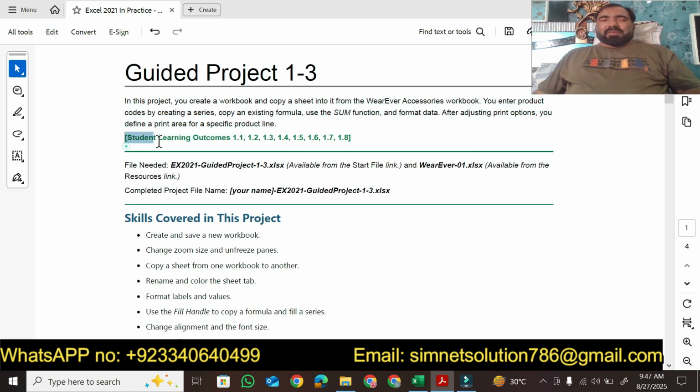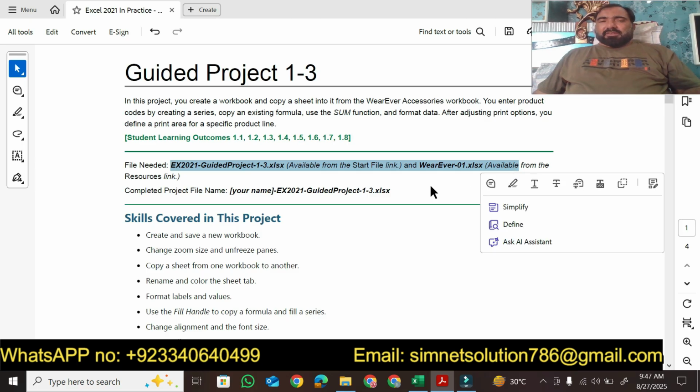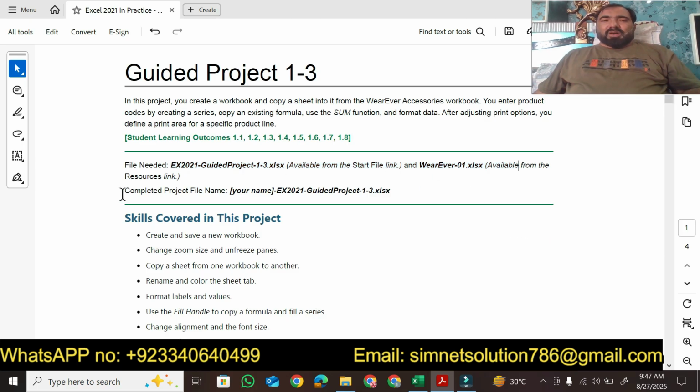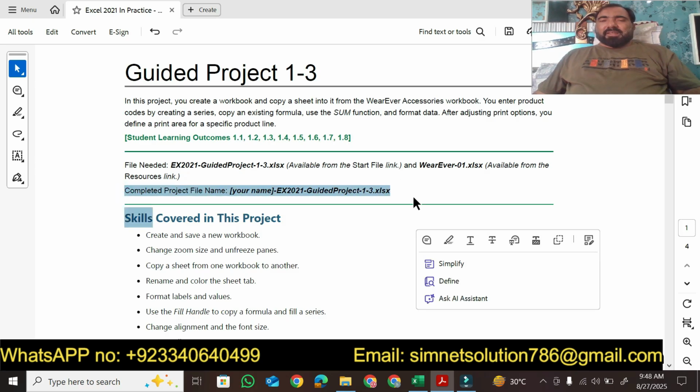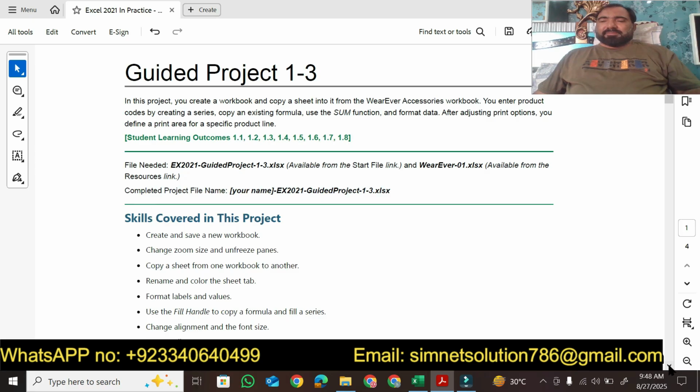The student learning outcomes, SLOs, that we cover in today's project are 1.1 to 1.8. For the file download, the file needed is this one that we have already opened, and also this supporting file, or we call it the resource file. It is also available in our download folder. After completing our project, our file name must be this one. Then we have to submit that one.